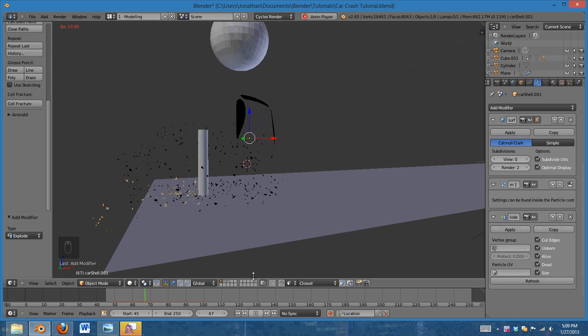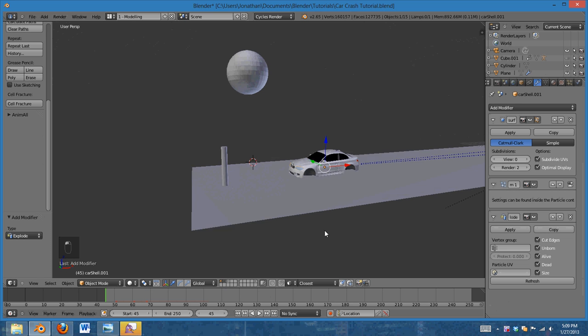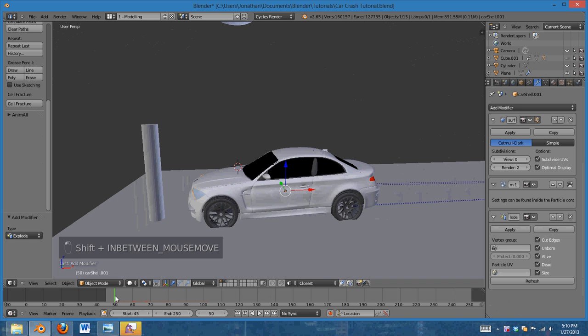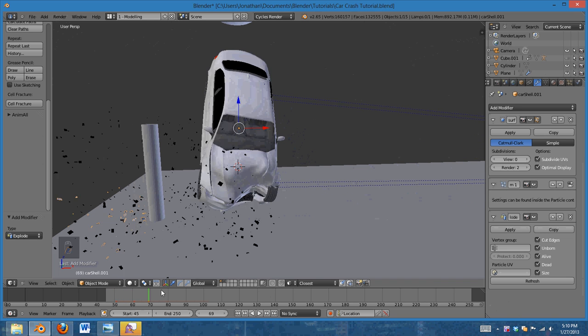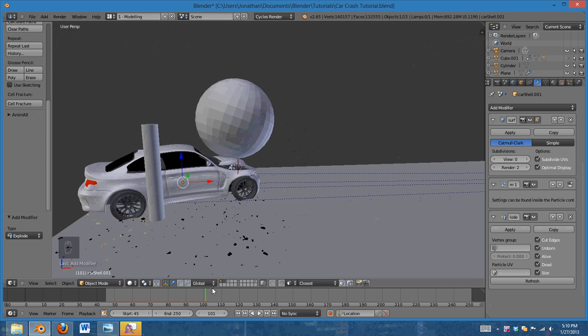Goosh. That looks good. So just so you can get an idea real quick what the car is actually doing, you can scrub through this. You can see it comes up, hits it, windshield explodes, headlights explode, lays on the ground, perfect.